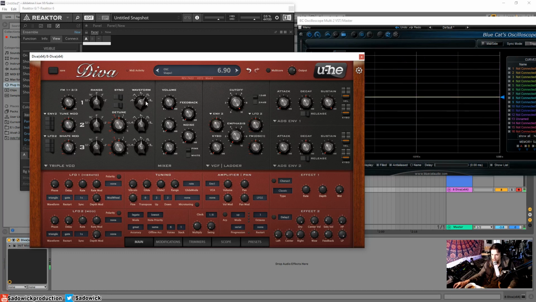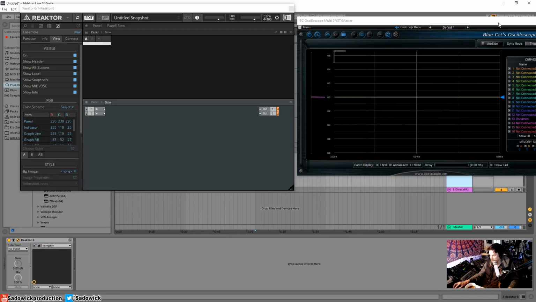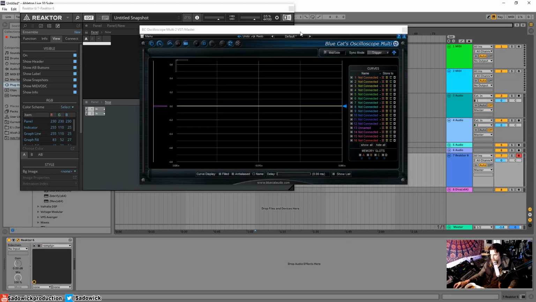Right. And once you get to square, you have the ability to control the duty cycle of the square, or the pulse width of it. Right. So it's kind of like saving a knob on the panel. Very clever. And this goes back to antiquity, essentially. So we're going to make the same thing in Reaktor.